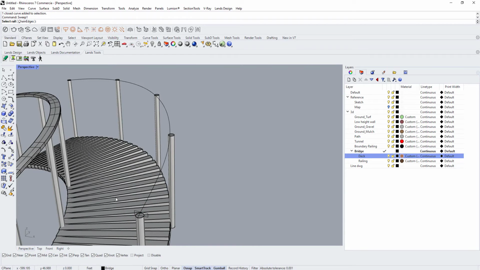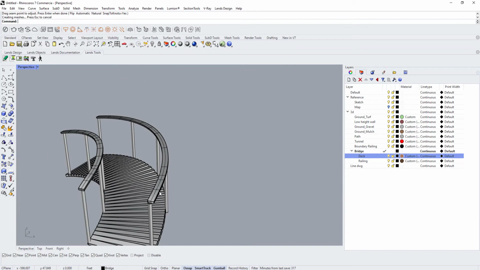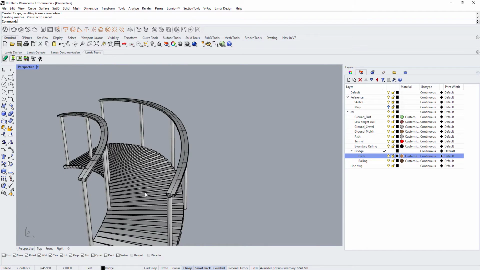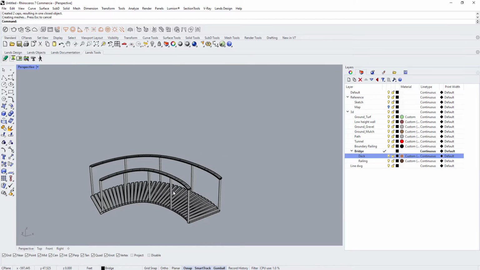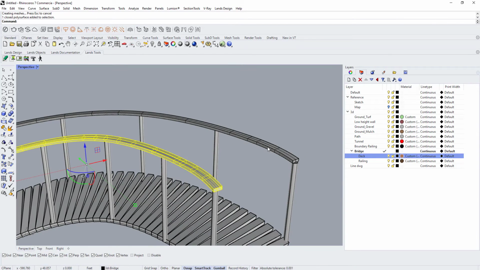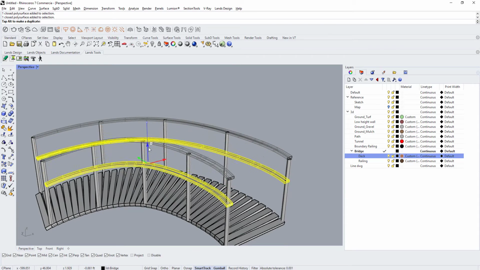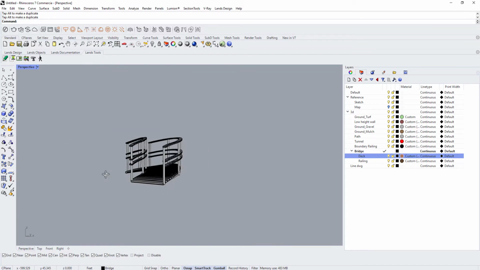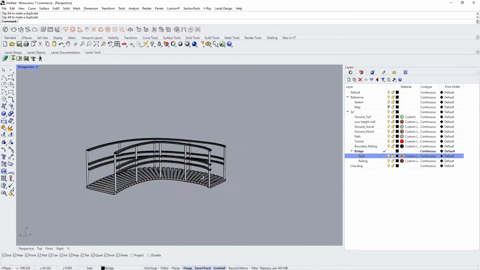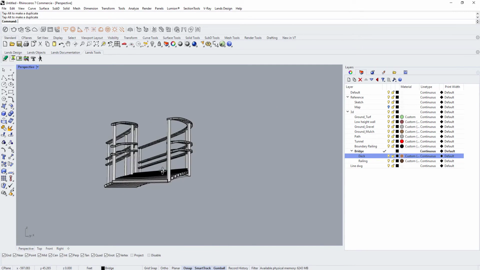Sweep 1, I'll select the rail, I select the cross section curve, and it's done. And I'll cap it one more time to make it a closed path. So that's a nice bridge. Now we could copy this to different levels to make it a bit more realistic, like that. So that works. That's quite a nice bridge.